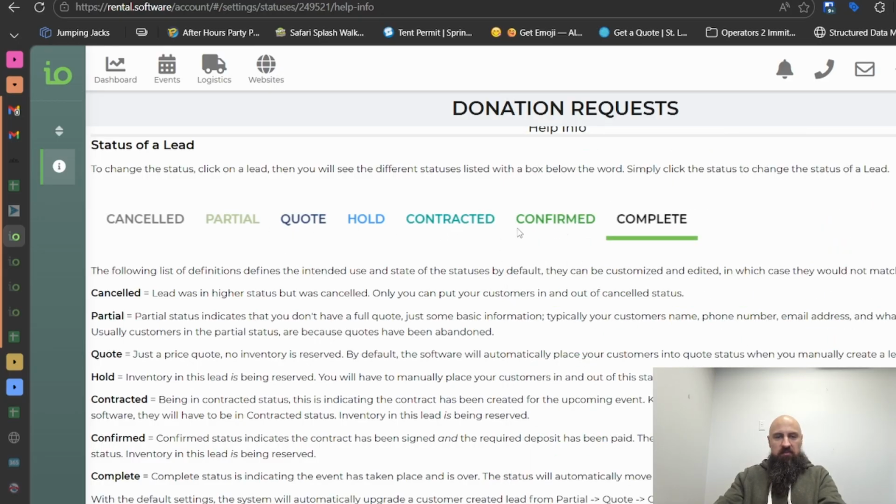Most of these are pretty self-explanatory. Canceled, obviously, the job got canceled. Partials means they partially came in. Partial only works if you have the WordPress checkout that you're using, which most people probably do. They only fill out one or two sections. IO captures that information before they submit the quote. And if they don't submit the quote within a certain amount of time, it creates a partial in your account.